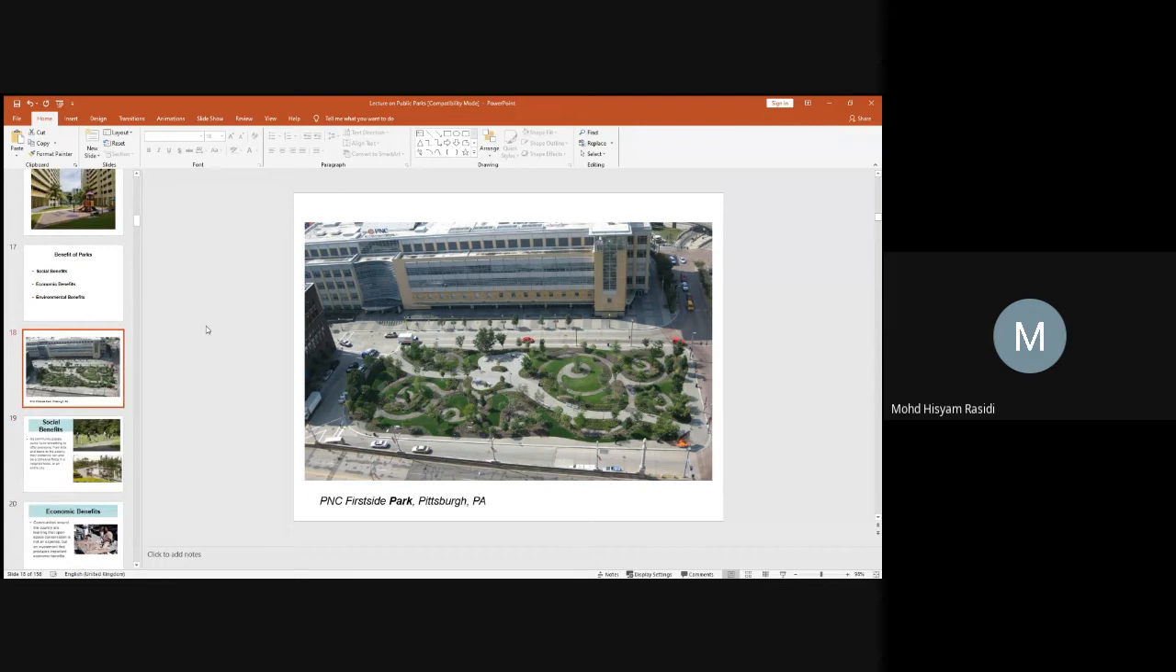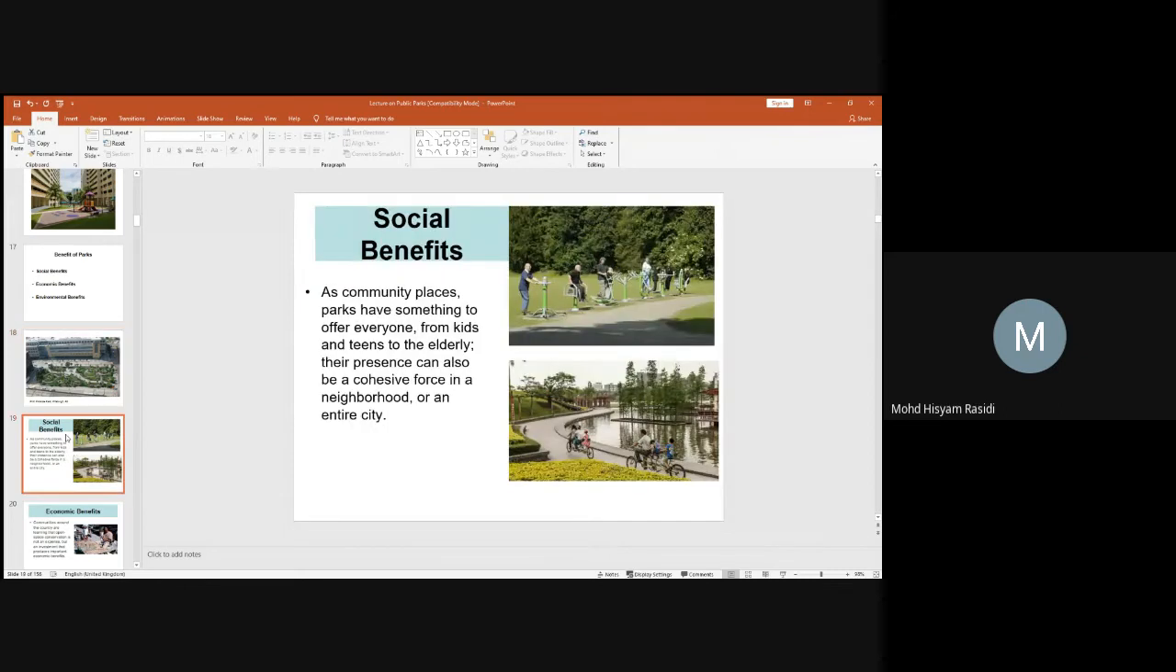This is one of the examples, the urban square in Pittsburgh, Pennsylvania, US. So you can see this is a square. This is another park, an urban park, a very small urban square. You can see the combination of the walkway, the open lawn, and some vegetation, and of course the public facilities. So for the social benefit, basically it can give a lot of benefit for everyone, kids, teenagers, elderly, so they can use this for various types of activities.